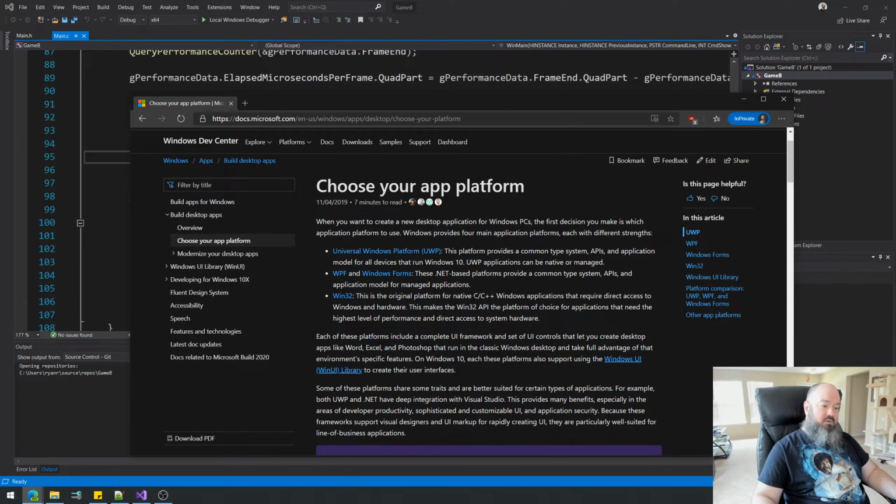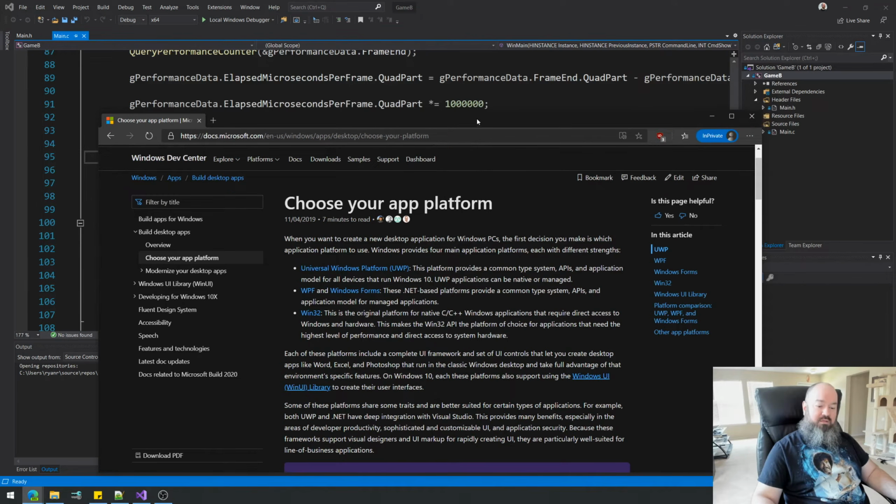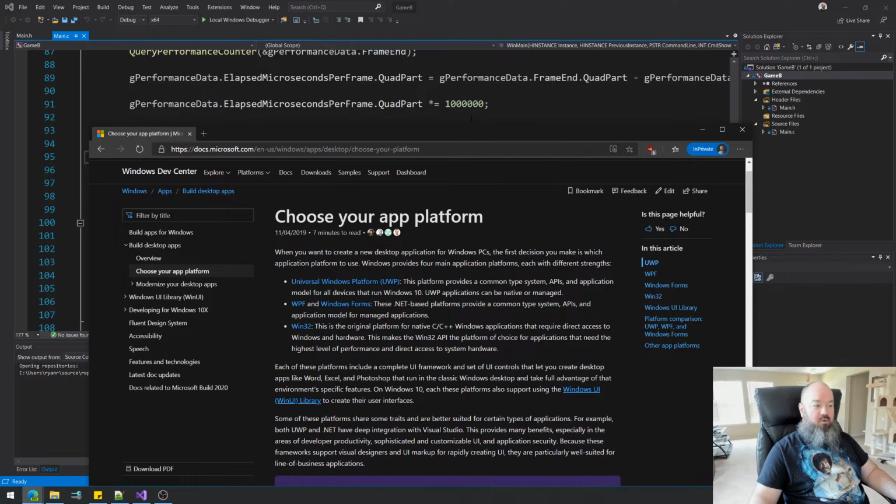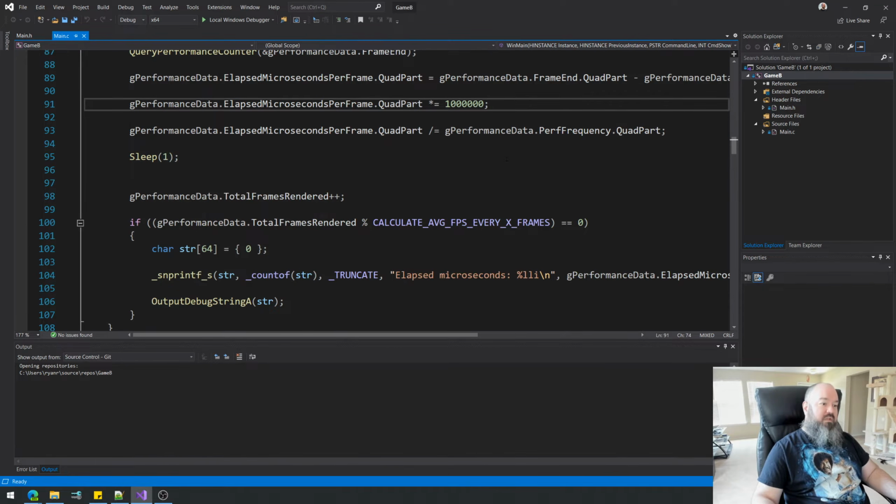Win32 is the original platform for native C and C++. And I mean, this says it all: Windows apps that require direct access to Windows and hardware. This makes the Win32 API the platform of choice for applications that need the highest level of performance and direct access to system hardware. So highest level of performance is all you have to say, and I'm on board. So that's why I chose it.